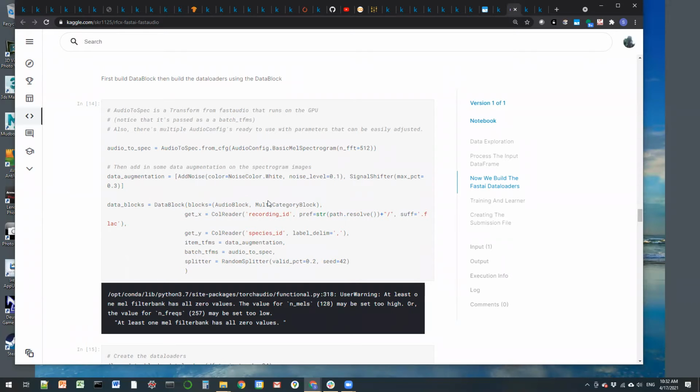But the rest of it ought to look very familiar. And the cool thing is you can use item transforms to do the data augmentation. Another cool thing that fastai does, Jeremy has said this multiple times, just like he does in vision and stuff, is to do the audio to spec as a batch transform.